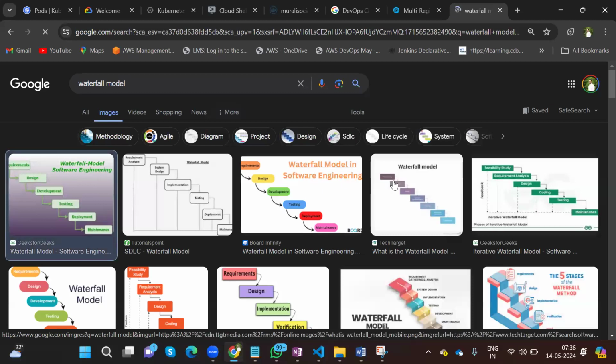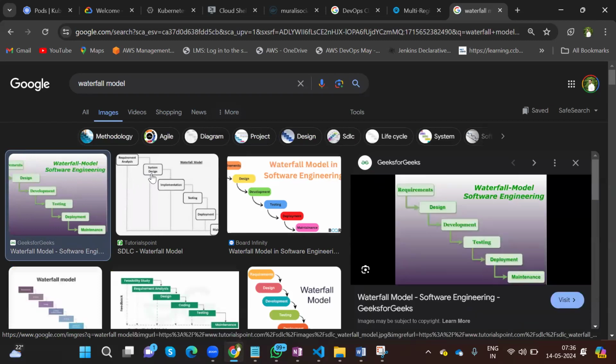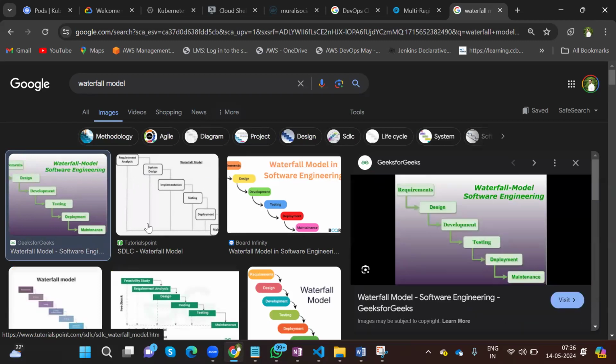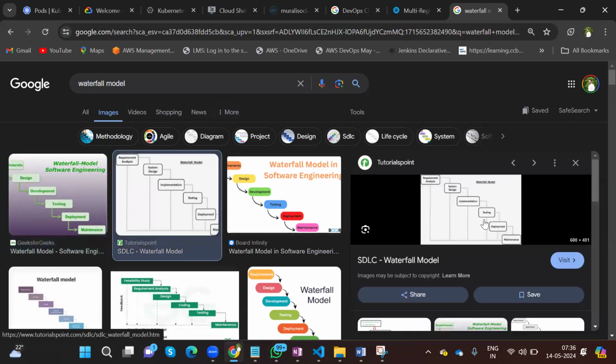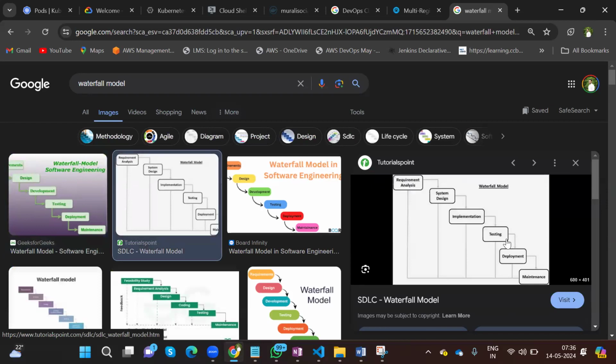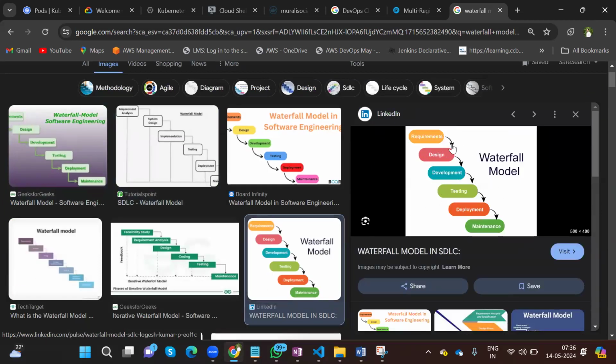Whenever we go with this waterfall method, we can look at it here. First, it is going to have the requirements analysis. Then we go for the design. Then we go for the implementation. Then we go for testing. Then we go for the deployment. Then we go for the maintenance. This is what we can call the waterfall model.